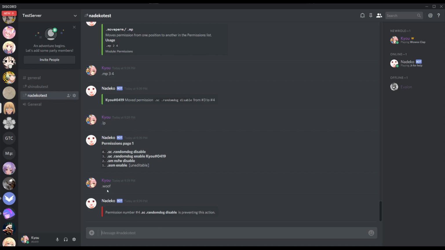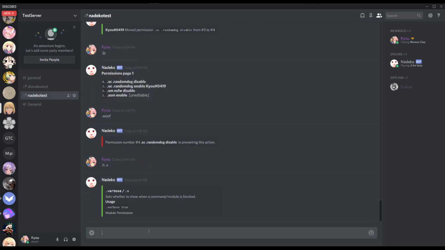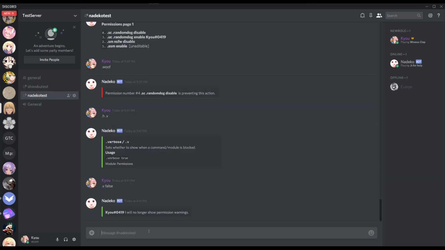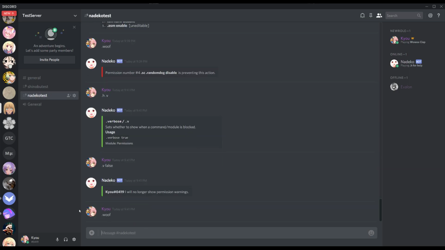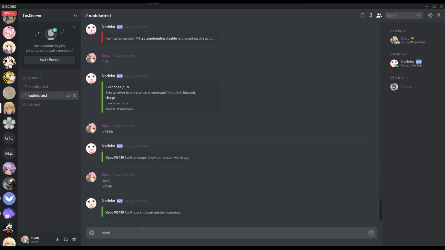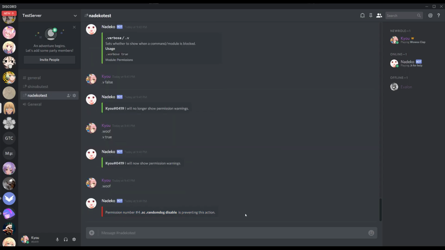If you want to disable this block message, the command is .v. I can set it to .v false. If I do .wolf, nothing will happen and no message will appear. With .v true, you can see that the permission block message is appearing now.